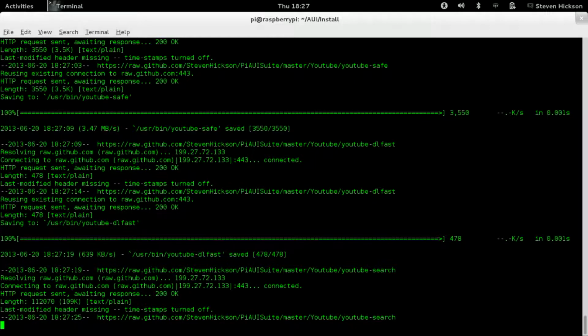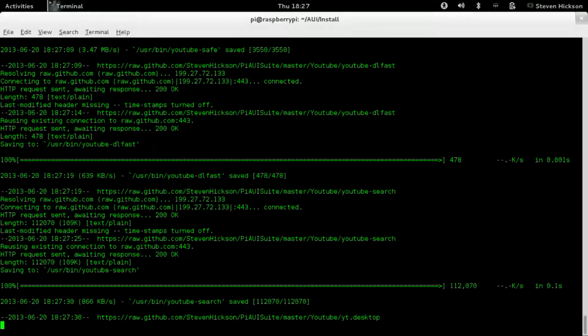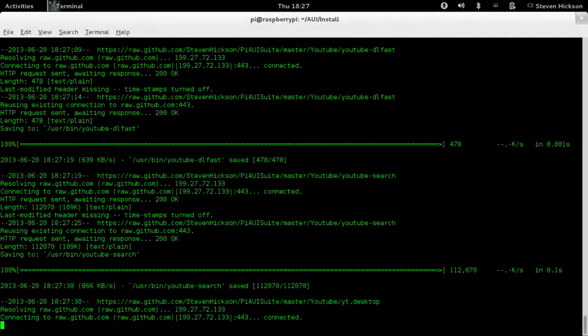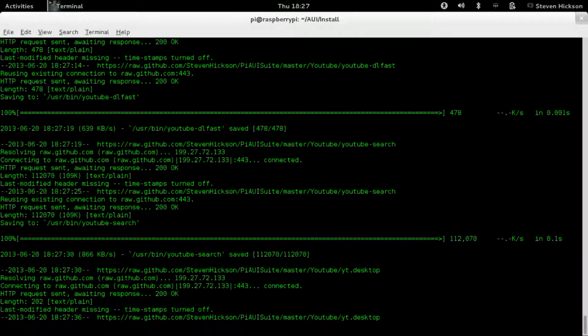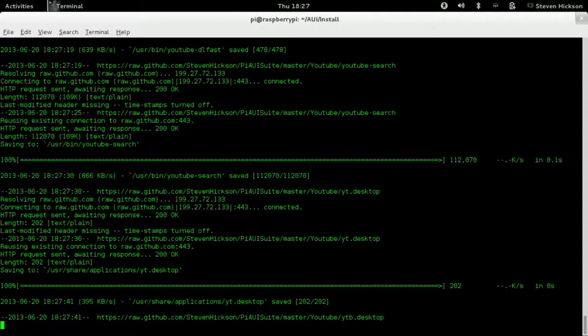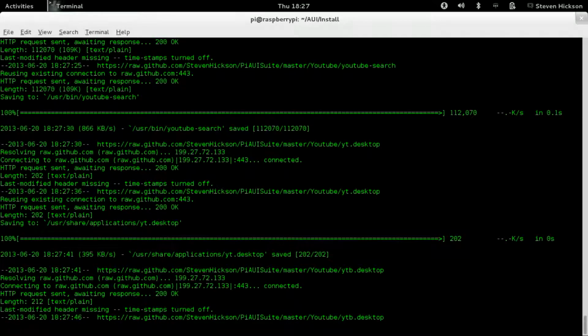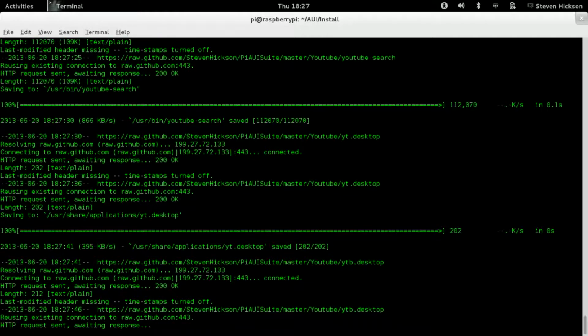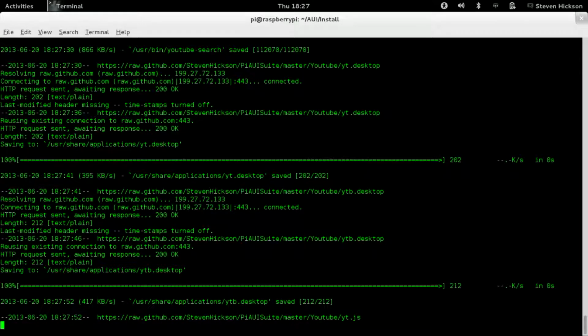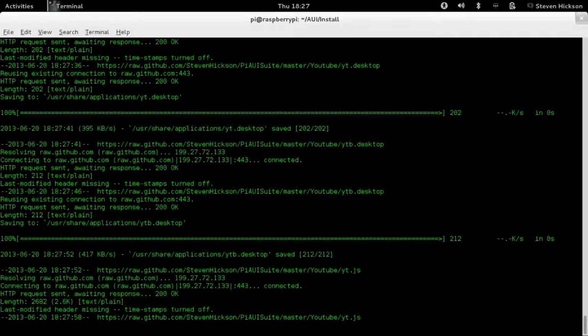YouTube search and all the download fast and all that are still there. So these are the new things, the YT.desktop and the YTB.desktop. And it's going to register those so they will work properly. But a couple of people have been having trouble with that, and I don't know why. So this should set up everything for you properly if you just run this script. And like I said, that one's pretty big, so there's a lot of stuff in it.